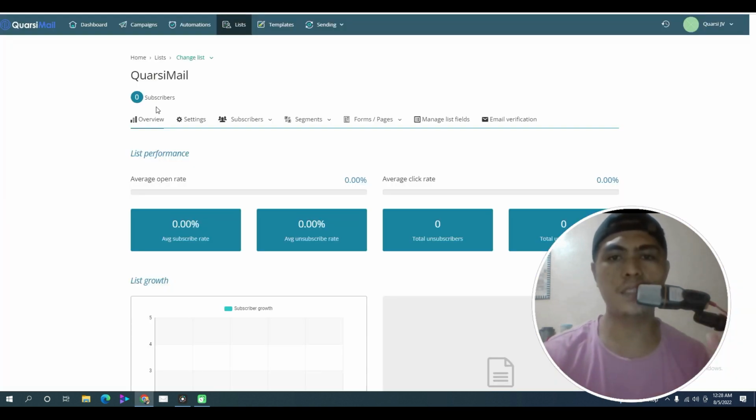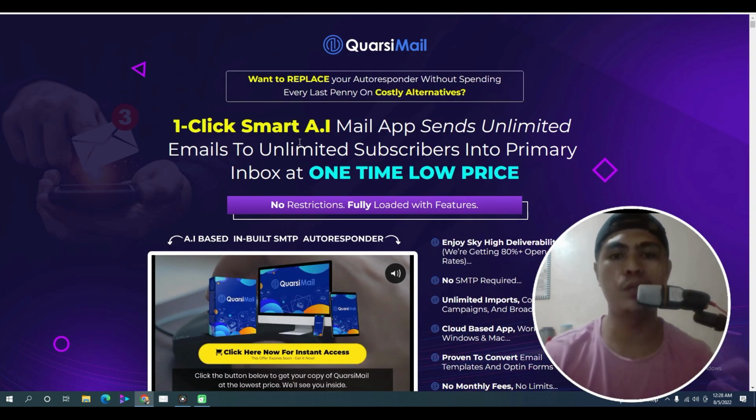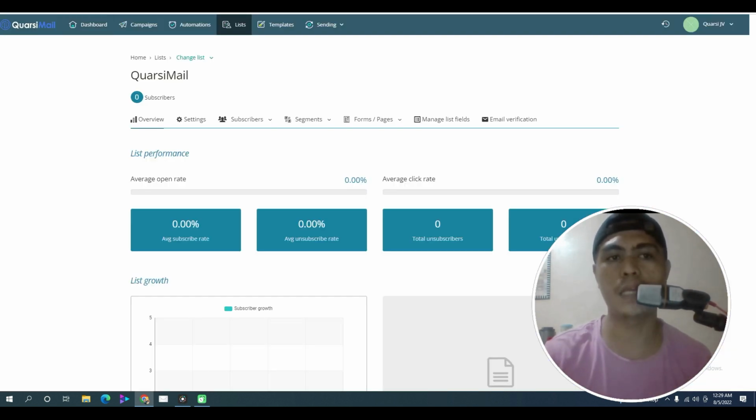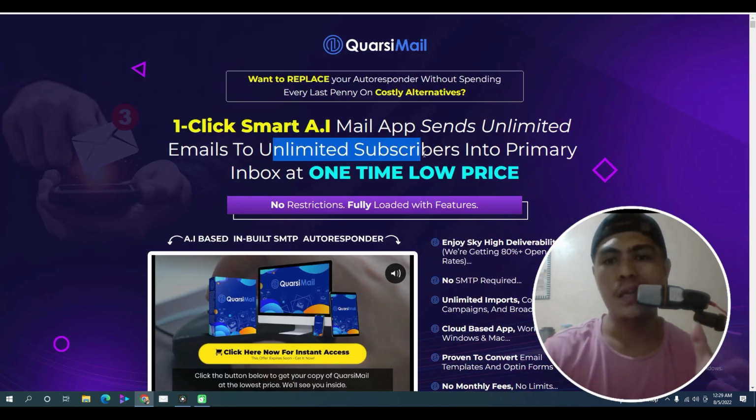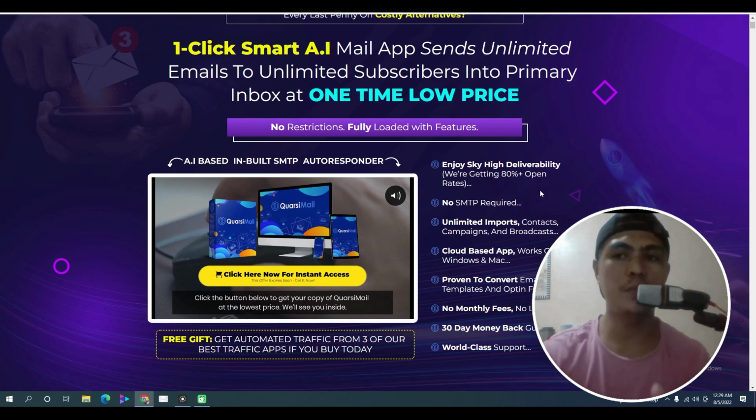Now, I'm not saying guys that this right here is much better than those popular email marketing solutions like GetResponse. However, this is just an option, guys. If you wanted to save hundreds of dollars, you can really use the software to send unlimited emails. You can send out unlimited emails to unlimited subscribers without any kind of limitation, right? And the best part about this, guys, there is no SMTP required.